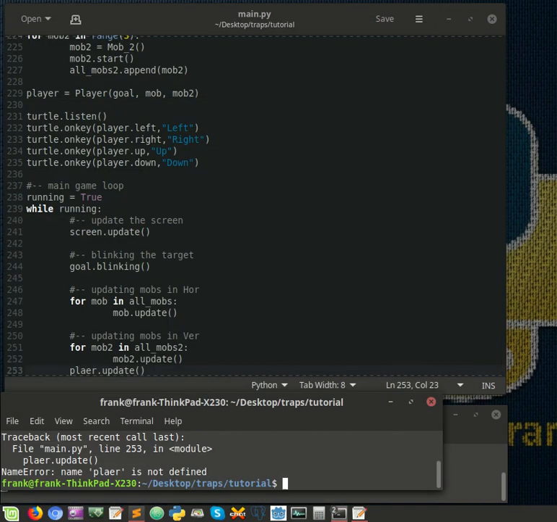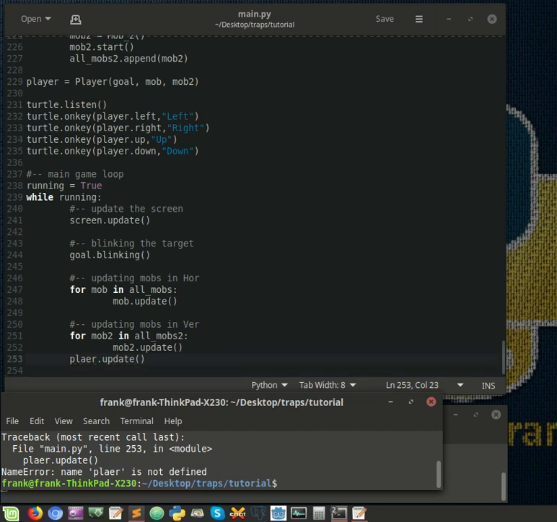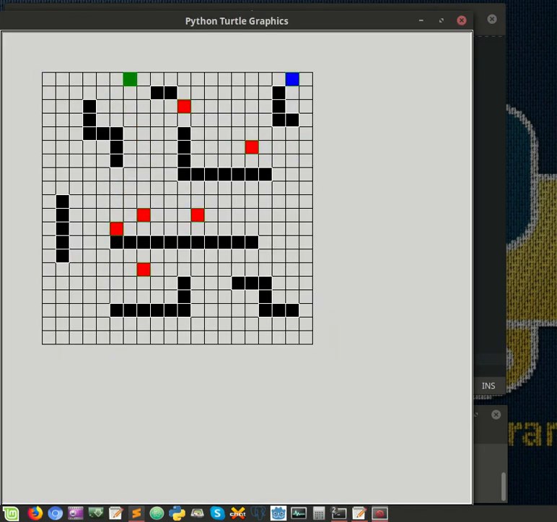Something is wrong. Whether the player, where is it? Oh, player. Okay, it's moving left, right, left, right. But as you see, it's very fast, so we are going to change it there.